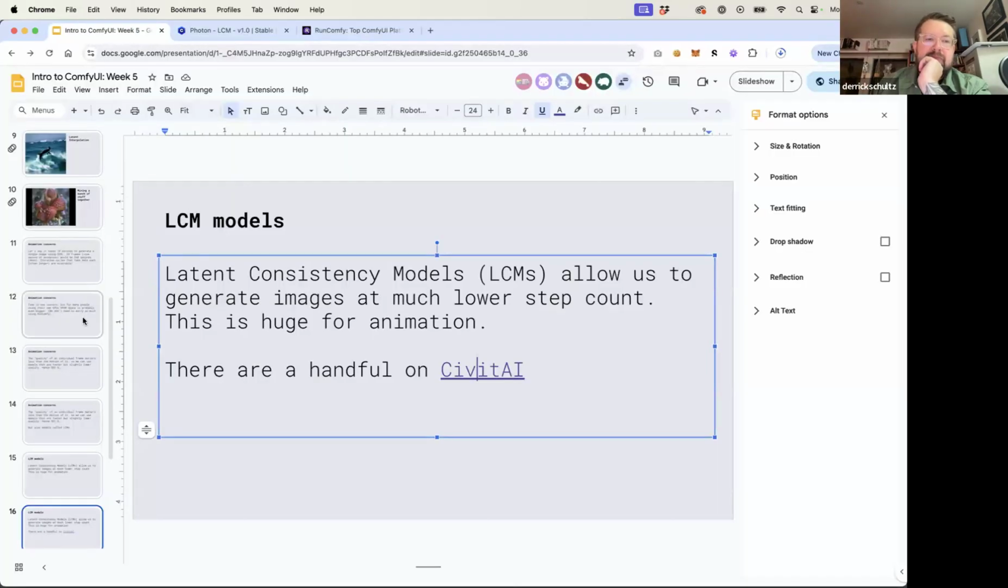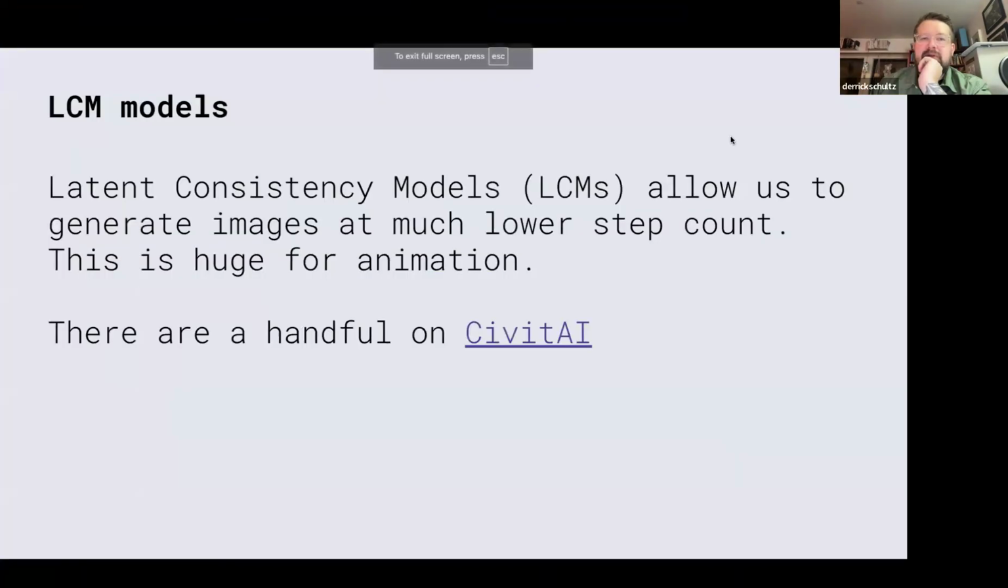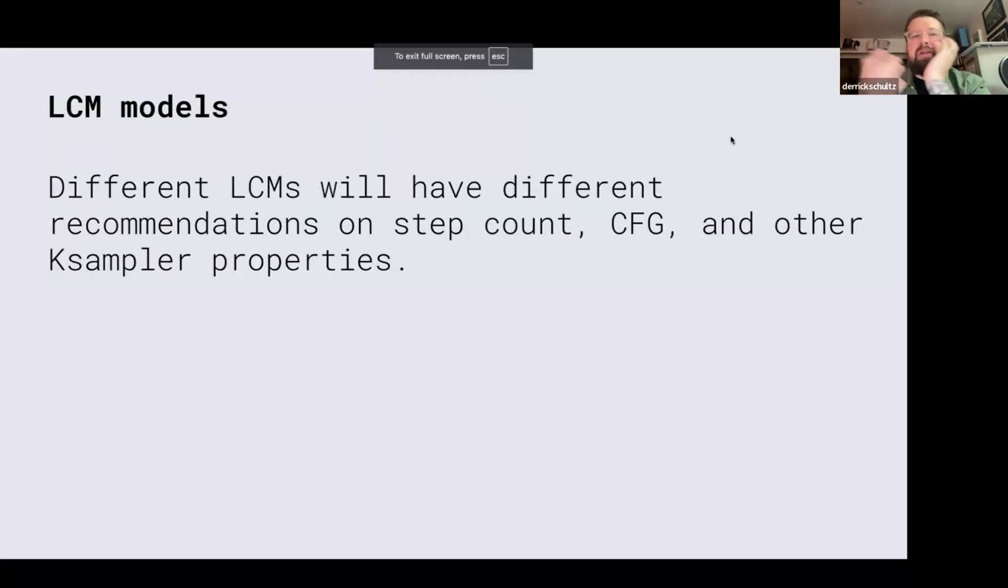Let's see what else I have here for my notes. Basically, when you look at an LCM model, hopefully it'll tell you its recommended step count, maybe the CFG score, as well as the other K sampler properties. For example, I know for the scheduler, we'll actually use the LCM scheduler instead of our traditional Euler or whatever scheduler.